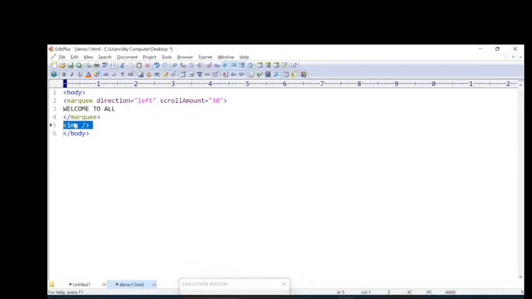It's called paired tags and unpaired tags. I didn't get you, come again please. It's paired tags and unpaired. Yeah, why are we using paired tags and why are we using unpaired tags?